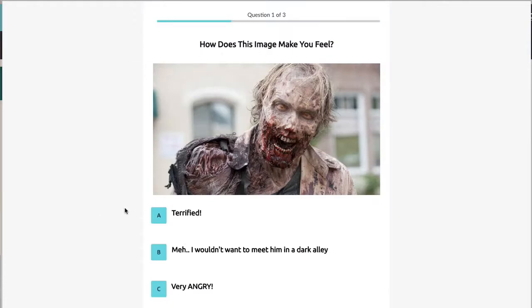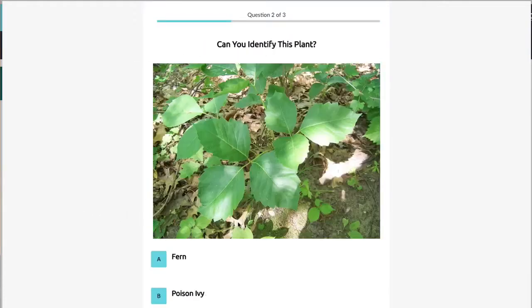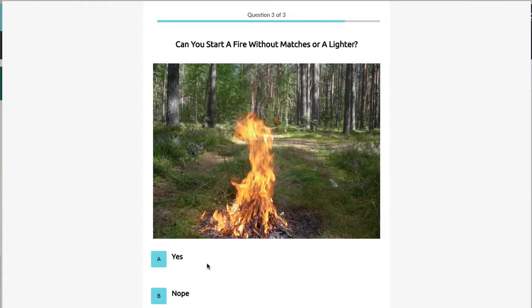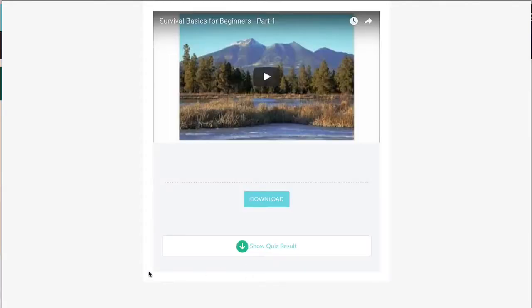So how does this make me feel? Right now I'm going to say it makes me feel terrified. Can I identify this plant? Yeah, I think it's a fern. And can I start a fire without matches or a lighter? Nope. Okay. So what that's going to do now is bring me to the outcome and the offer for my basic users, right?